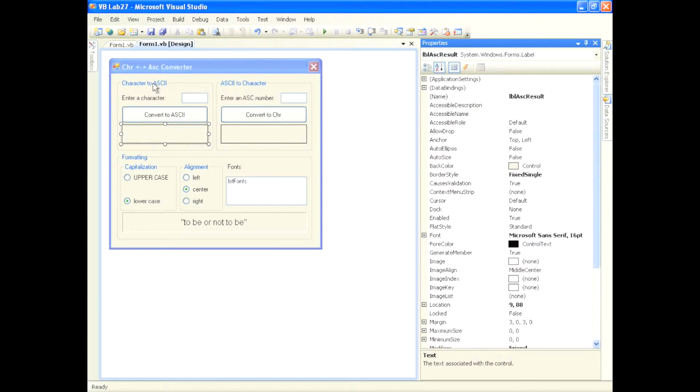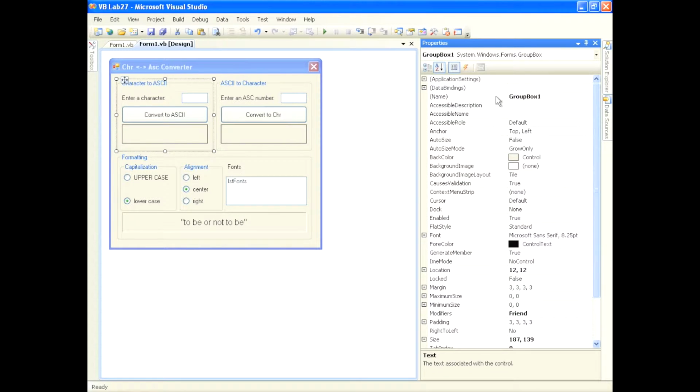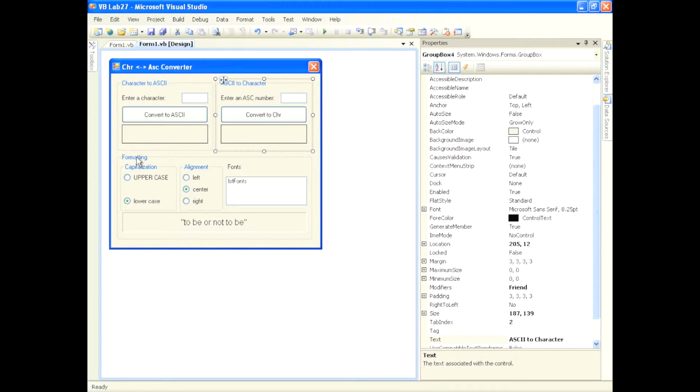Now you're going to notice that this is within a group box. Now the group box I didn't name, I didn't give a specific name because we're not going to be referring to it programmatically. And the way it works out in terms of group boxes is you'll drag and drop a group box to the form, and then you'll go ahead and add items within it. So you'll see a group box here, here's another group box. Within this group box we have two additional group boxes, capitalization and alignment.